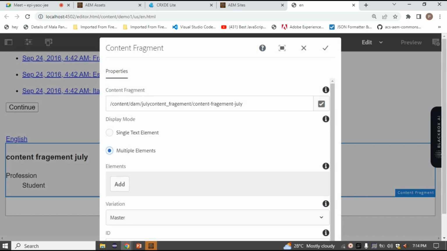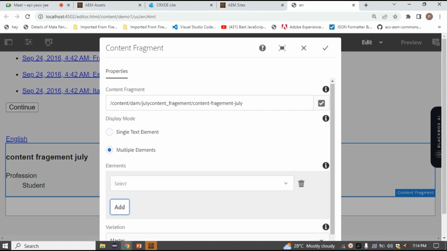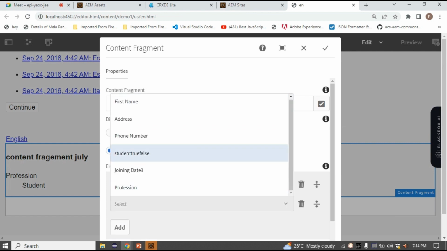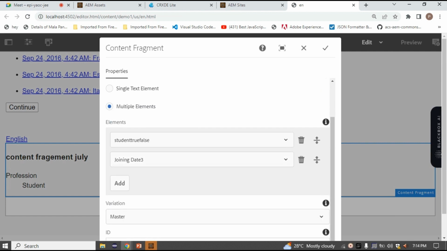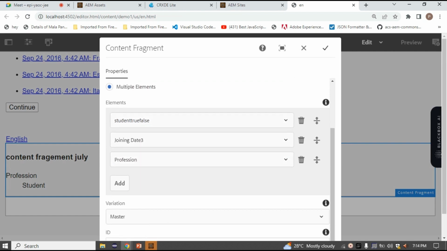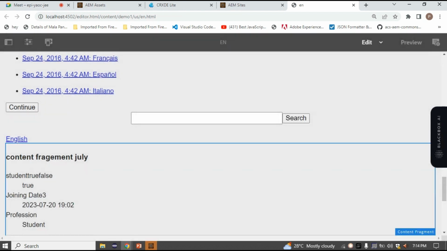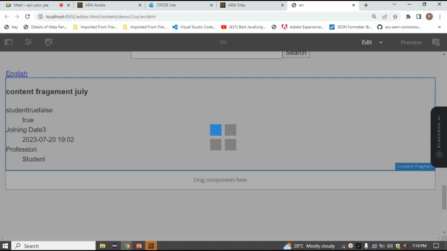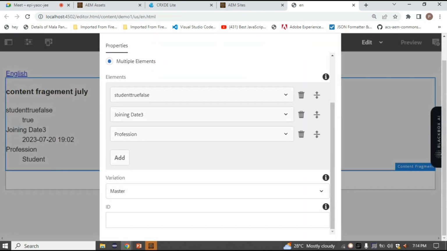But if you want multi field, by default it shows all the fields, but you can simply click on multi field and add here: the joining true and false, the joining date, and profession, and then click the check mark. See, whatever you have chosen, only those fields are printed.